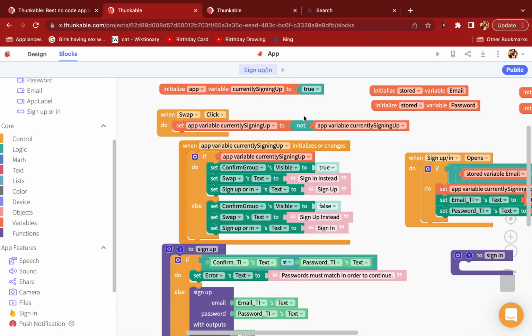Alright, so I'm going to tell you what this little part does. When the swap button is clicked, it's going to set the @ variable currently signing up to not @ variable currently signing up.